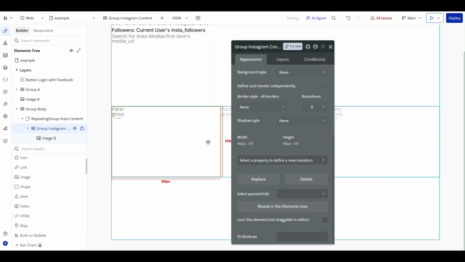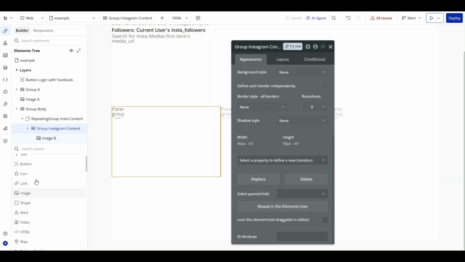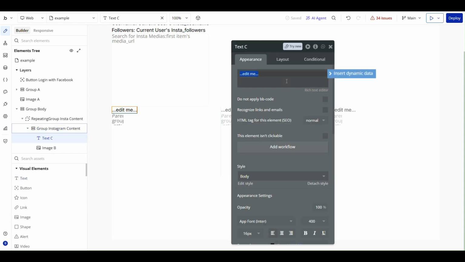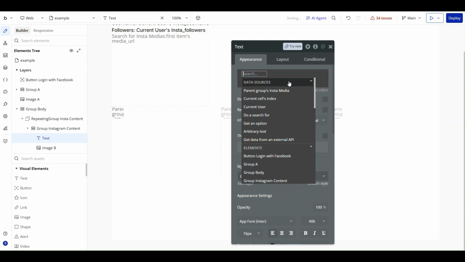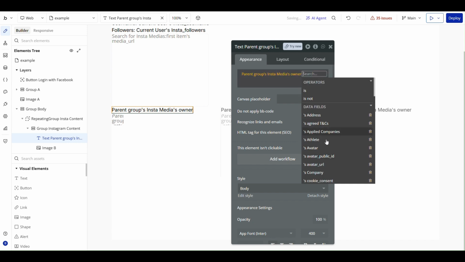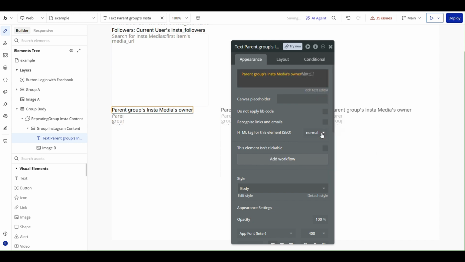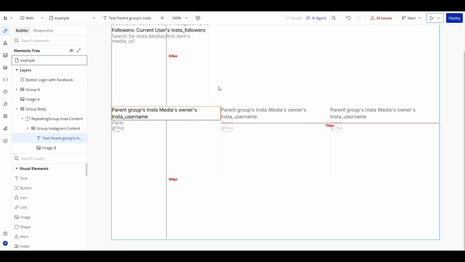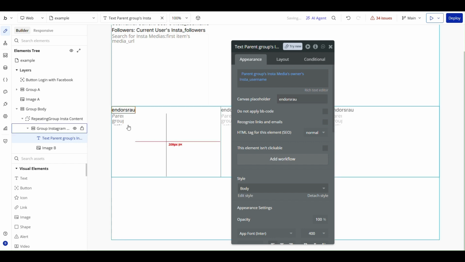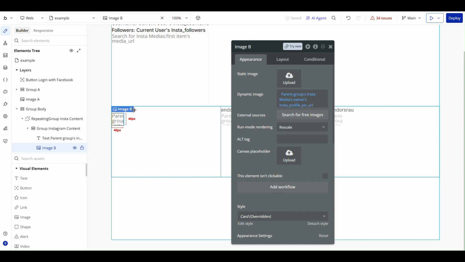And that's looking nice. Next, we're going to grab some text, drop it in the group, and the dynamic data is going to be the parent group Insta Media's owner's Instagram username. That's a bit wordy, so we're just going to make the canvas placeholder, I don't know, endorser AU is my account, so I'm going to pop that in.